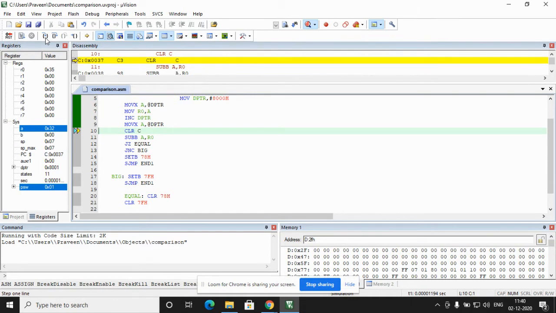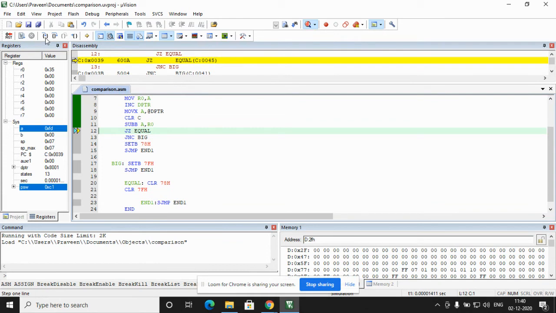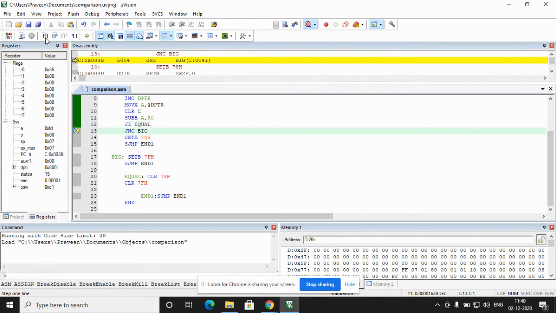You clear the carry flag. You subtract the data that is present in the accumulator with the data that is present in R0. Since 32 minus 35 there is a carry, it checks whether both the numbers are equal. 32 is not equal to 35, so it checks jump zero. So there it is not equal to 0, so it is going to check whether there is a carry.